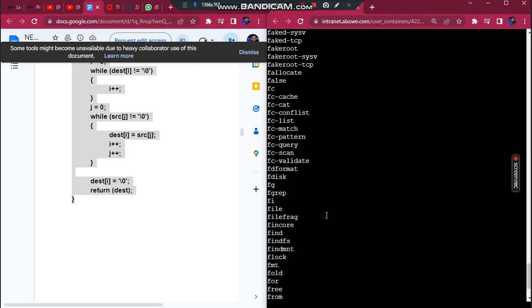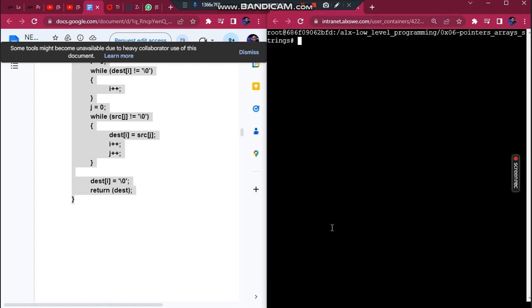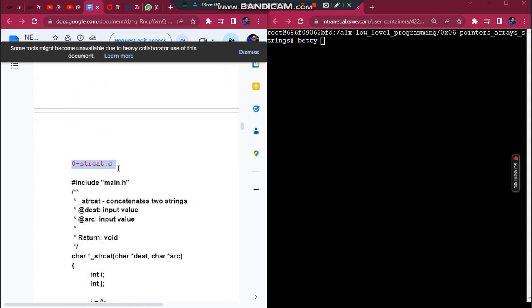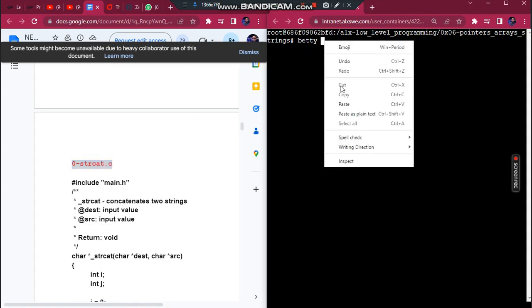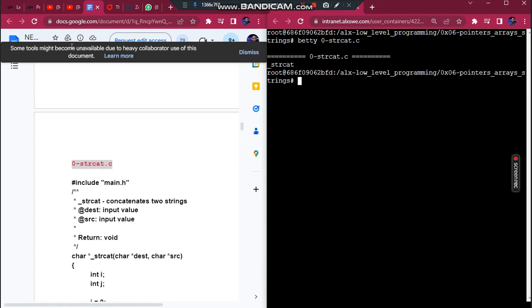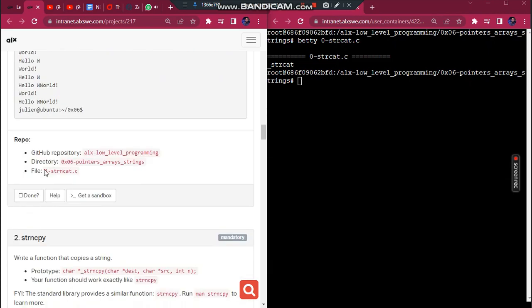Okay, so I'm just going to clear my terminal. It's looking messy now. So clear, run Betty, then we are running Betty on this, so I can copy this and paste it. Okay, so successful. So okay, let's continue creating other ones now. Okay, come to this.